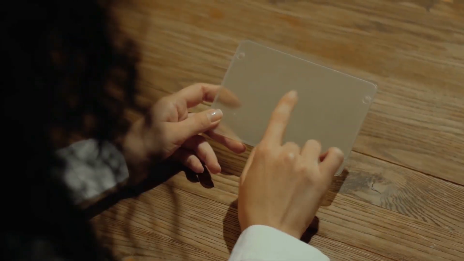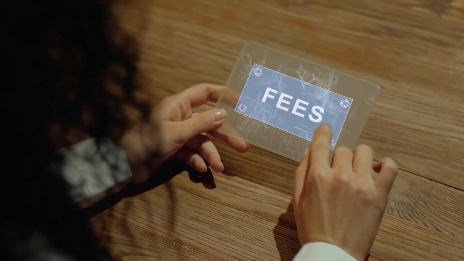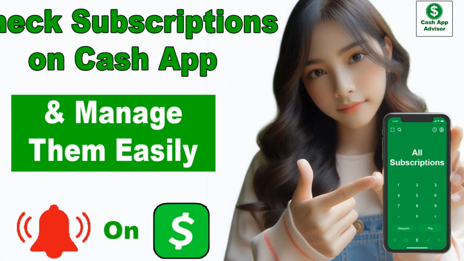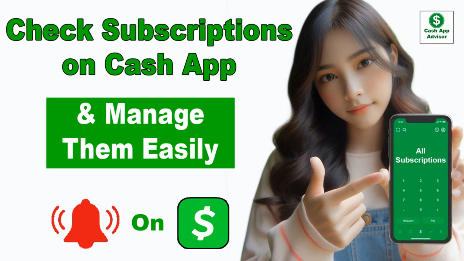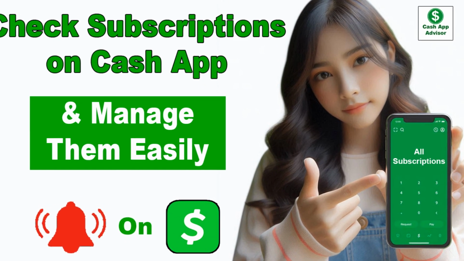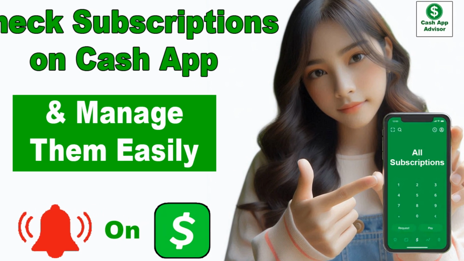Have you ever noticed random charges on your Cash App and wondered where they came from? It might be a subscription you forgot about. In this video, we'll show you how to check all your active subscriptions linked to your Cash App account. Knowing this can help you avoid surprise payments and take control of your money.